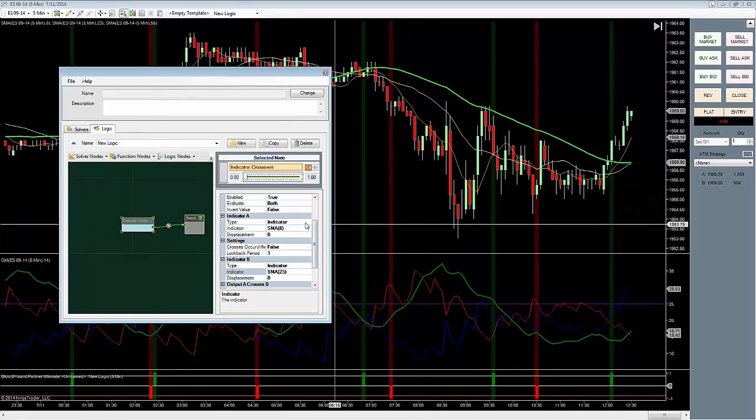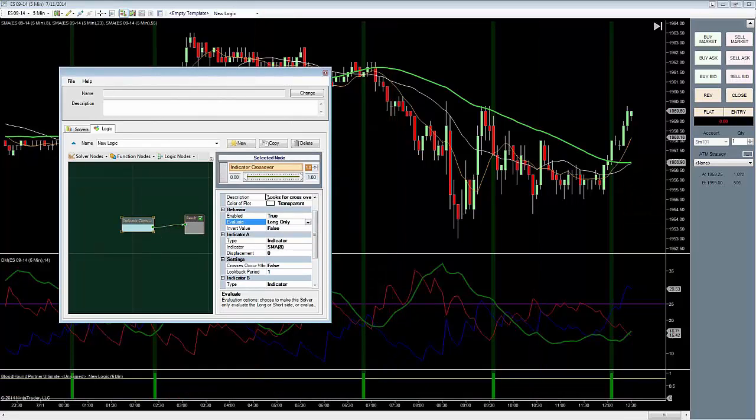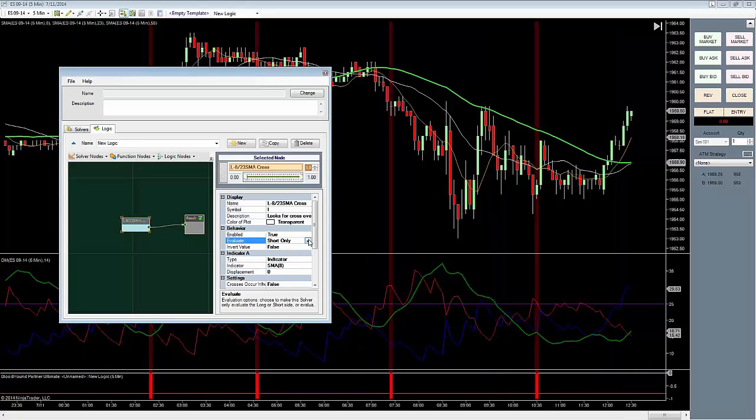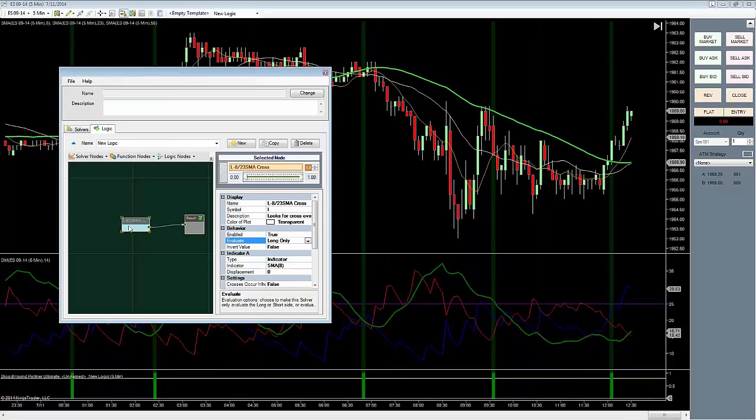Let's say we only want longs out of this one. So we'll label this as long 8, 23 SMA cross. So we want longs only out of this one. You see how I did that? I changed the evaluate to long only. Here it would be short only. Here it would be both. So we set that to long only.